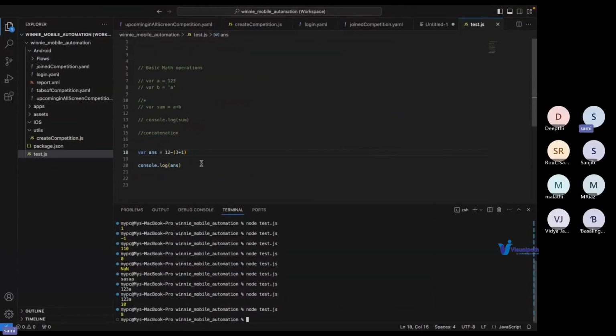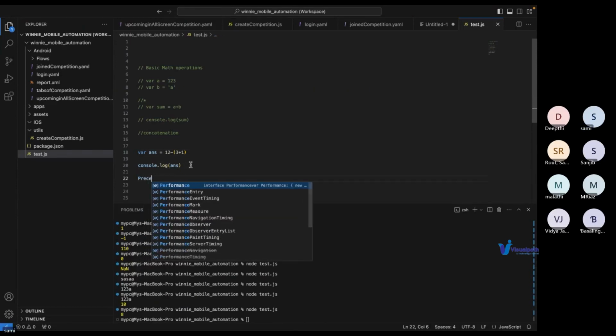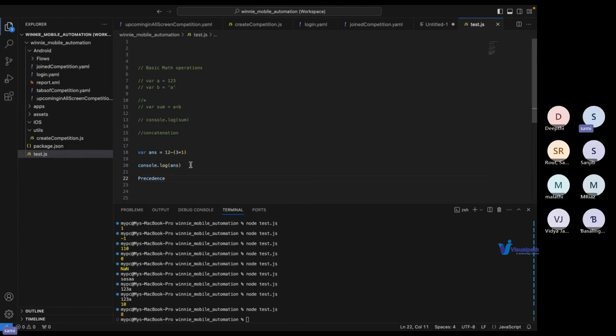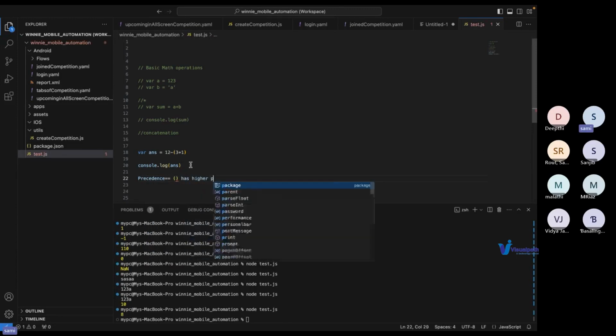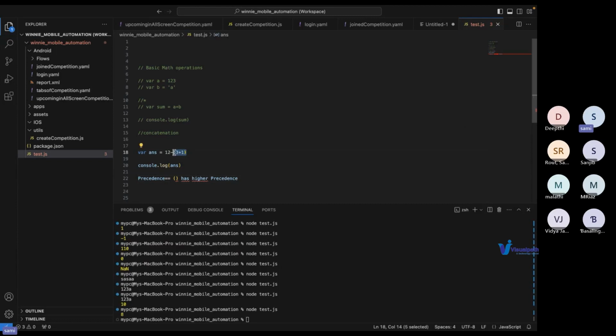Yes. So there is something called precedence. Bracket has higher precedence. Always remember. In this case, it will first calculate the values inside the bracket, and then the answer will be subtracted from the 12. So 12 minus 4. Always remember this thing. Very important.